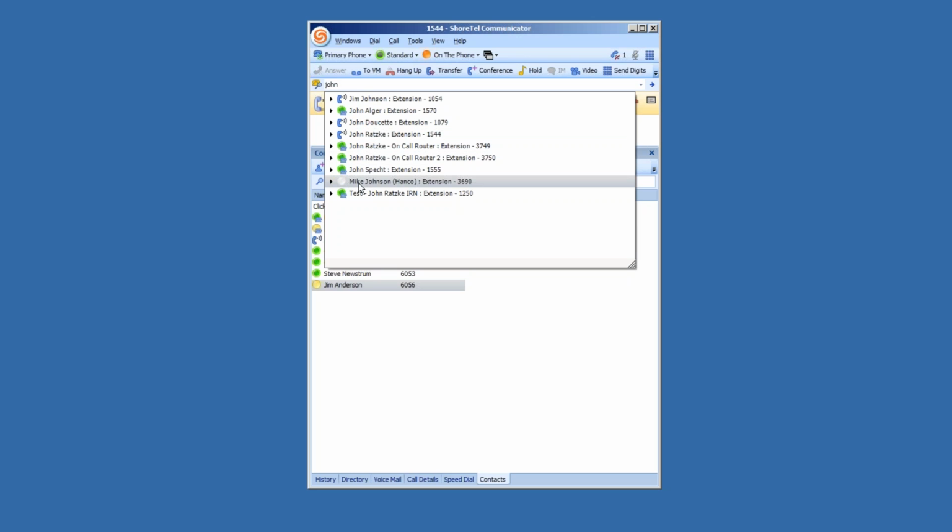Individuals that are clear, like Mike down here, that means there is no call presence. So this was probably something that was added to the system directory. I know this points over to, we have a connection with another phone system, and that's what this is. So we've added this manually in.